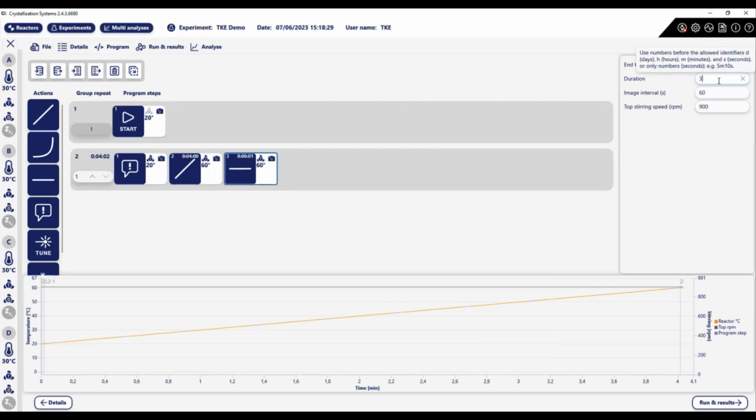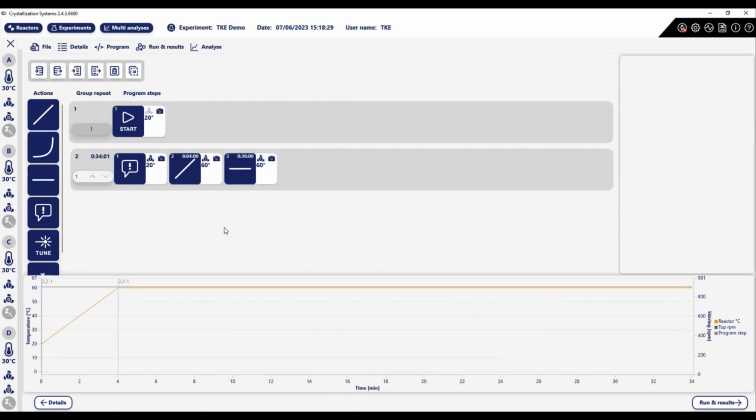So we just want to ensure that our material dissolves. So let's put a 30-minute hold. And again, we're still only capturing an image every 60 seconds.